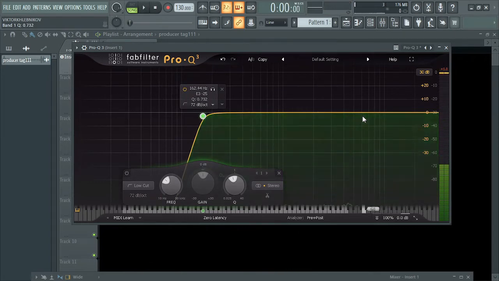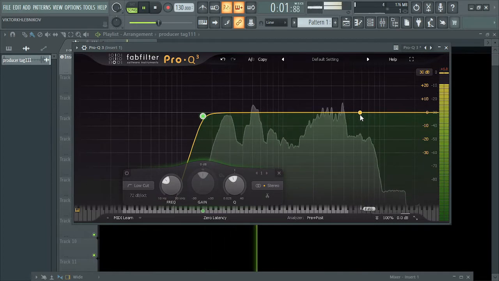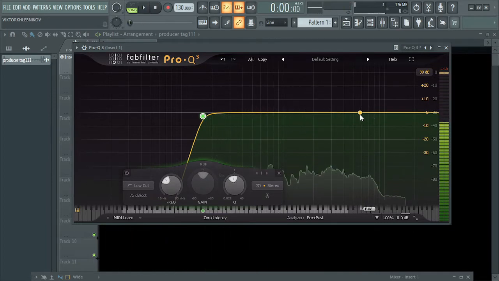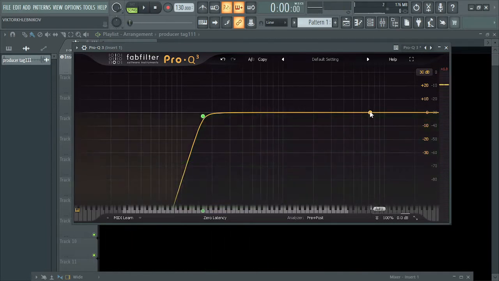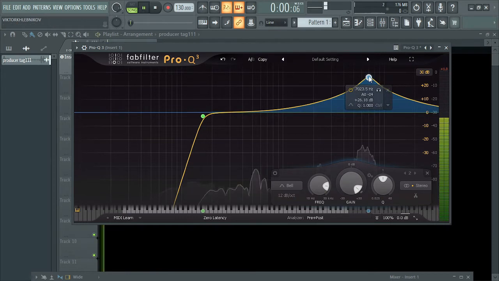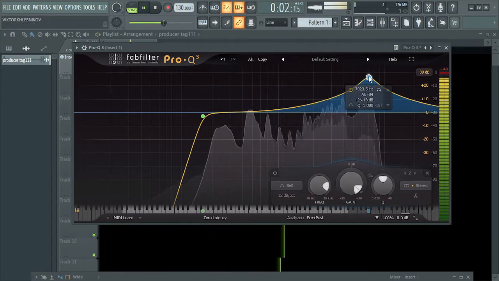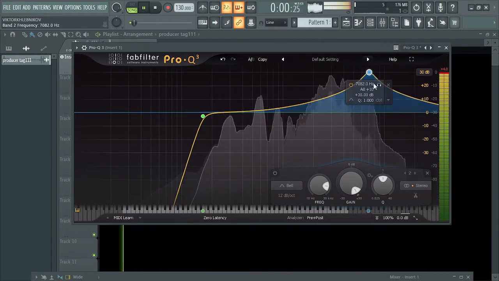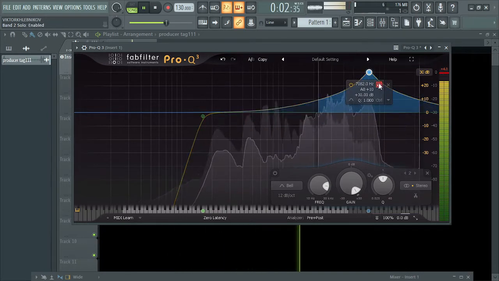Alright, so let's do some surgical EQing. Made strong. I can hear some unwanted signals from here.